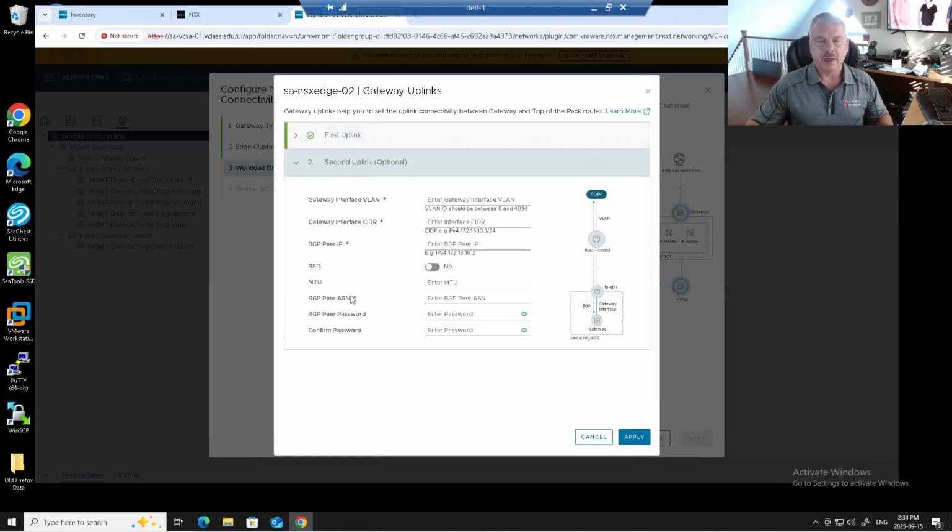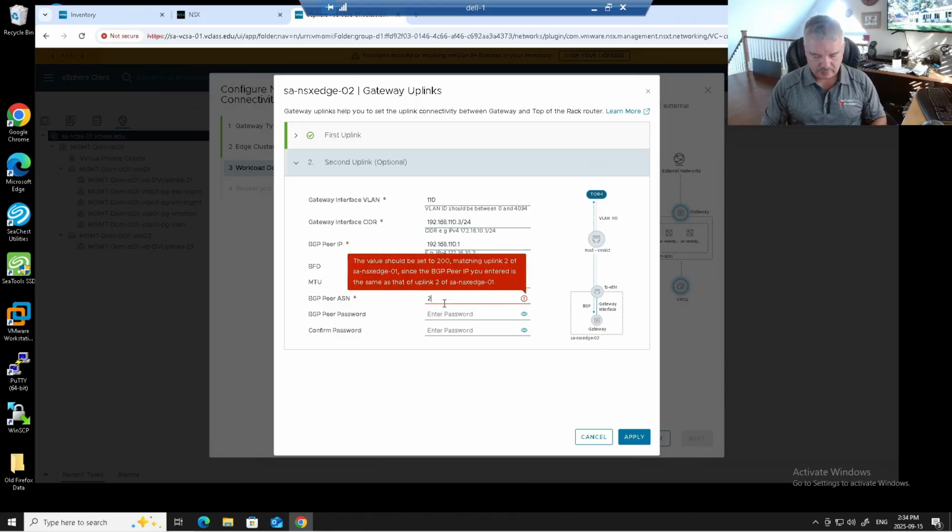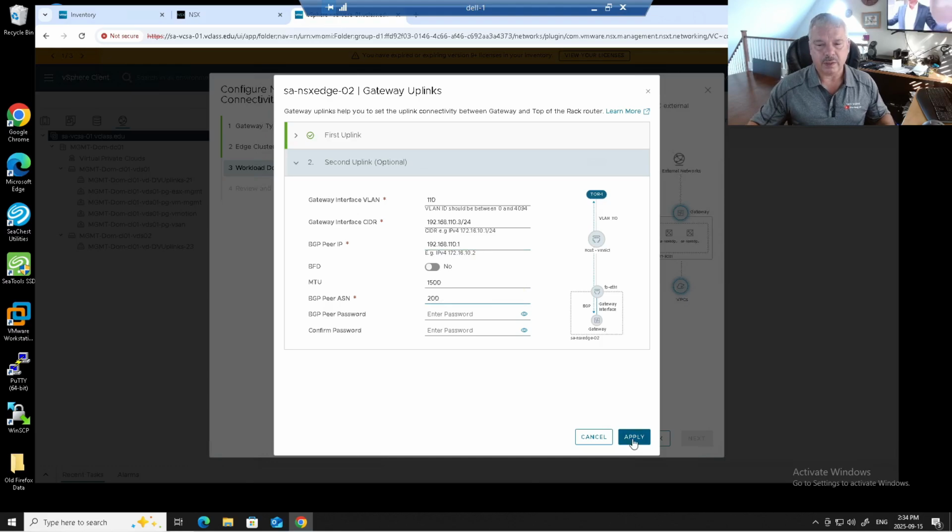And next. Now, this is the second interface. This is on VLAN 110 in this example, in my lab. And the gateway interface is 192.168.110.3/24. It's on the 110 network. And I'm peering to 192.168.110.1. And the MTU is 1500. And the ASN for that router is 200. I'm going to go apply.